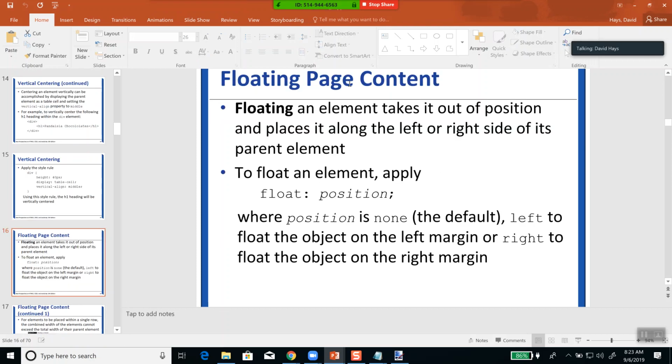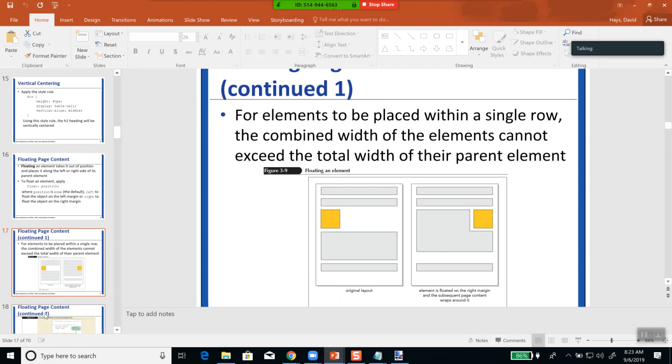You can do floating point page content. There's no way you can float content with regular HTML. And you see it's a float : position, and then you put in none, left, right. Not sure why you put none in. Now here's what that does. Here's just an original layout. And when you put this right here, it just has this blank over here. But when you float it, then you have your content over here, and all this wraps around it.